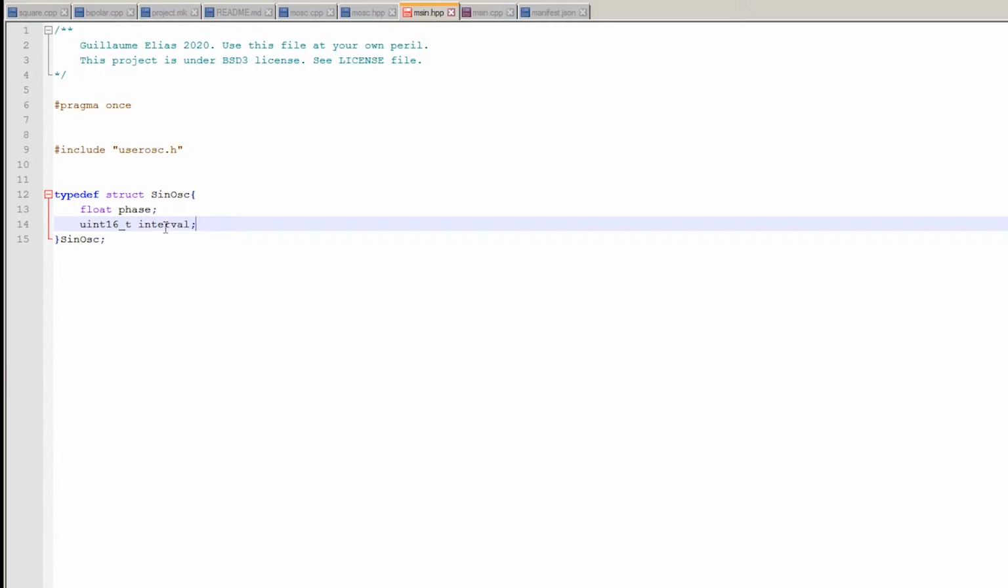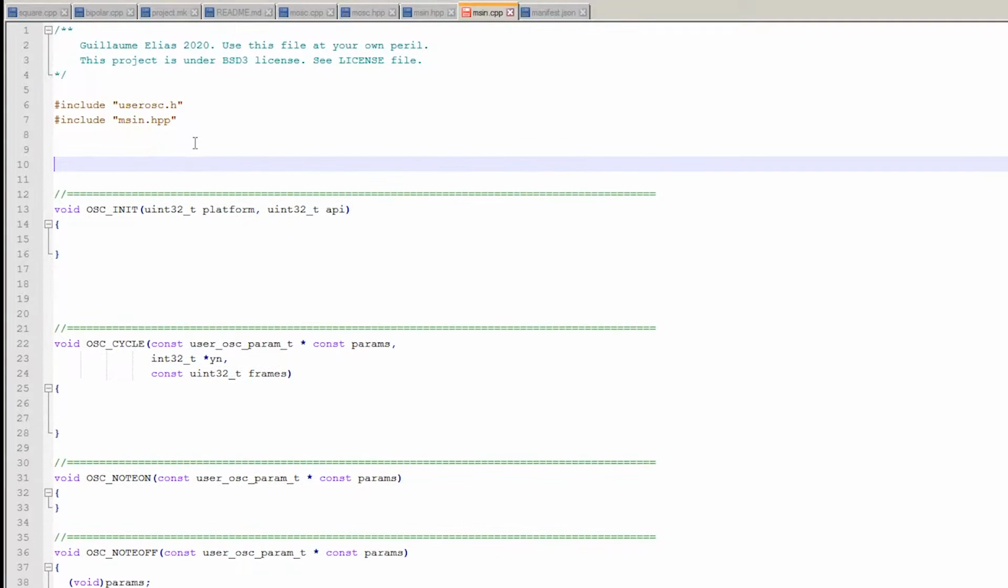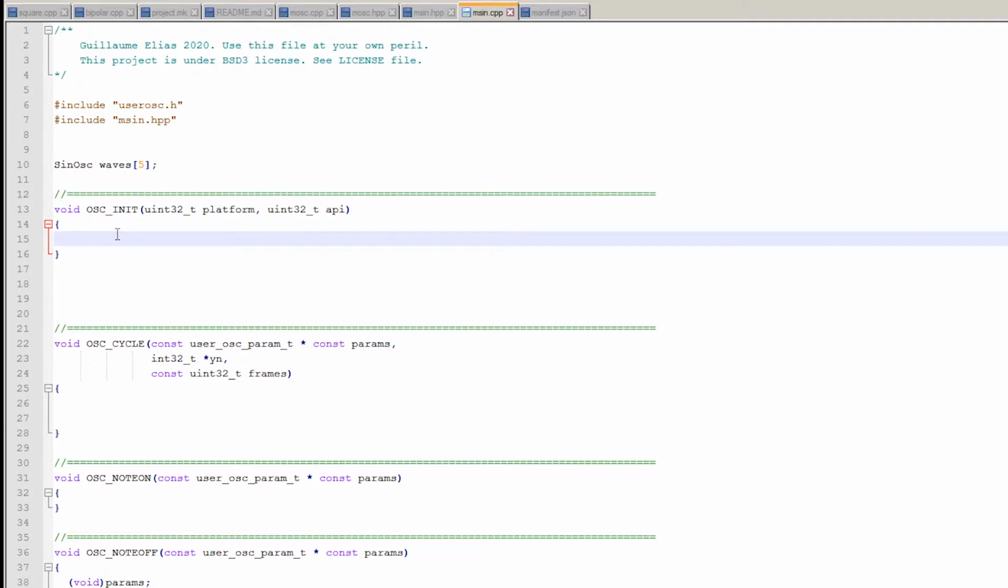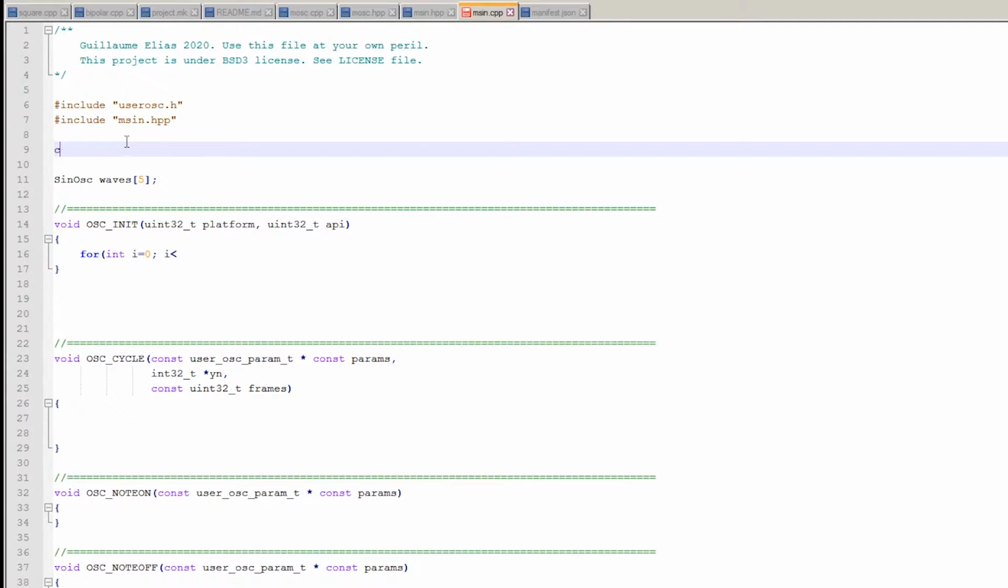Alright, so let's just try it like that. I have my thing, and here I will actually declare an array that would be all my waves. Of course, it's statically initialized. Alright, so we can probably have a for loop, and be max voices like that.